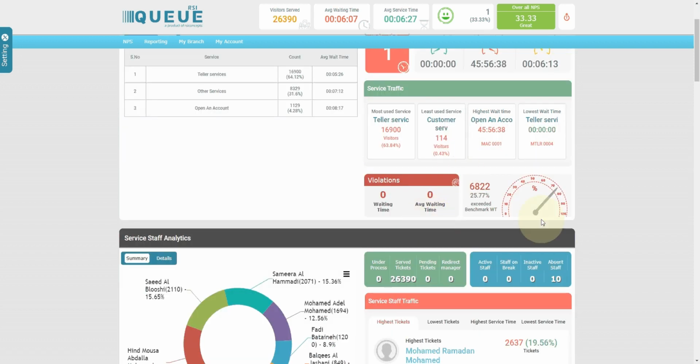Then we have an area where we are concentrating on the violations. There's waiting time violation and there is average waiting time violation. If any specific ticket is violating the wait time, the benchmark wait time set by the management, it will generate a violation. It will generate a violation on the dashboard, and it will also send you a violation notification by email.